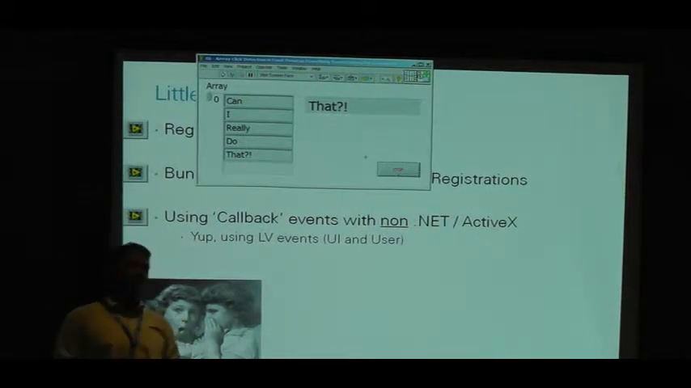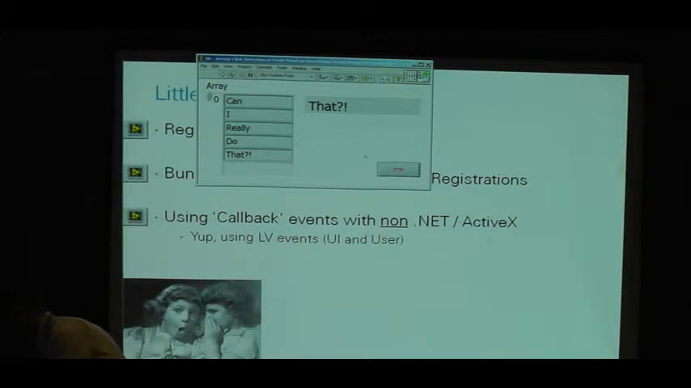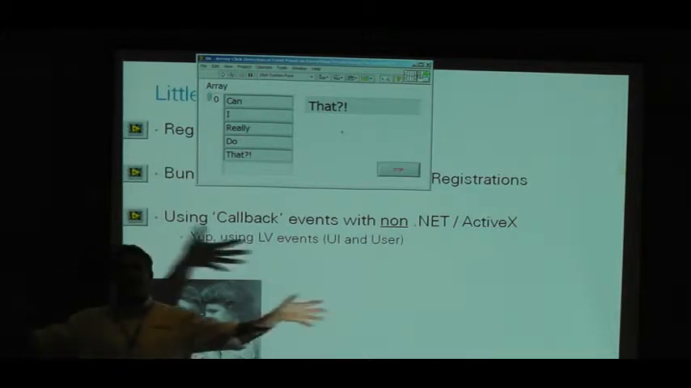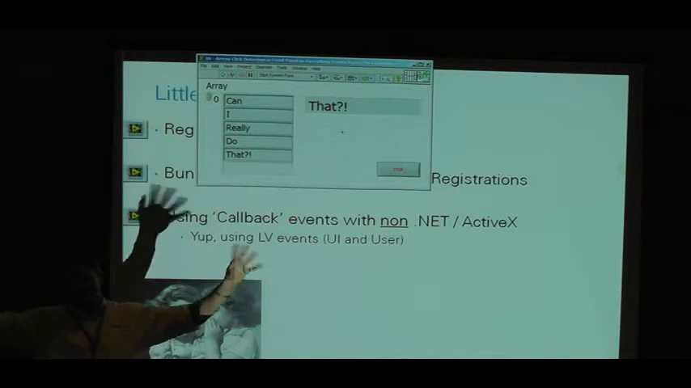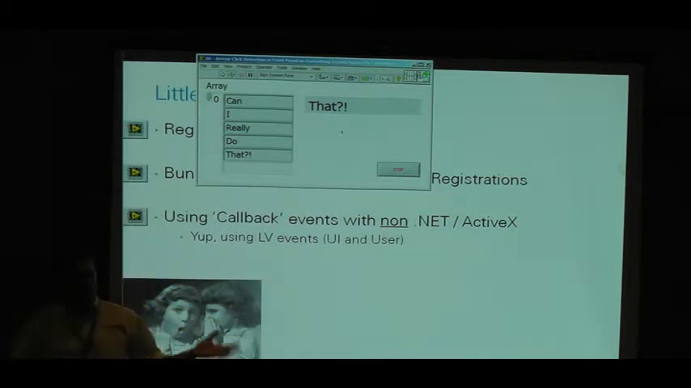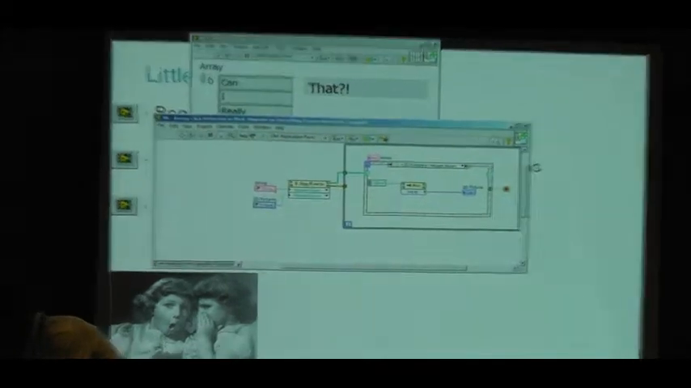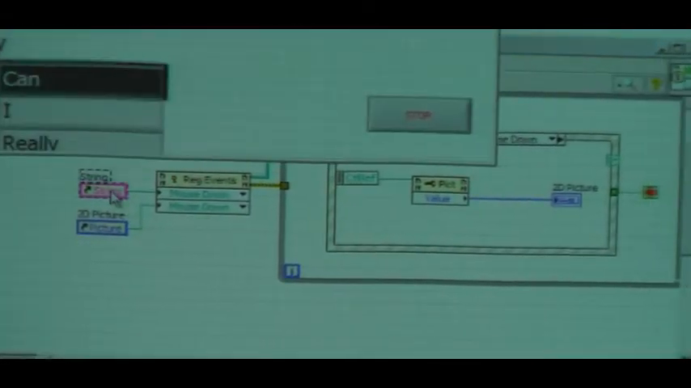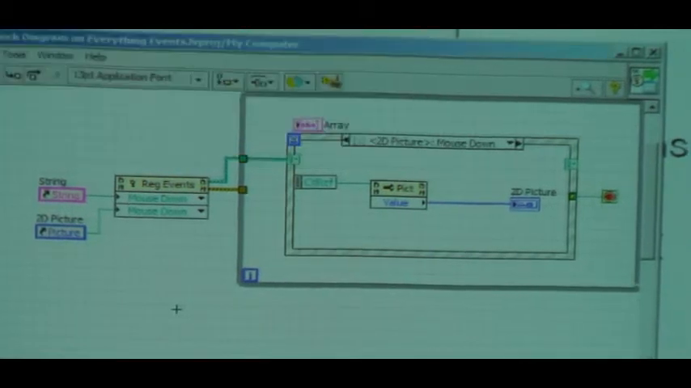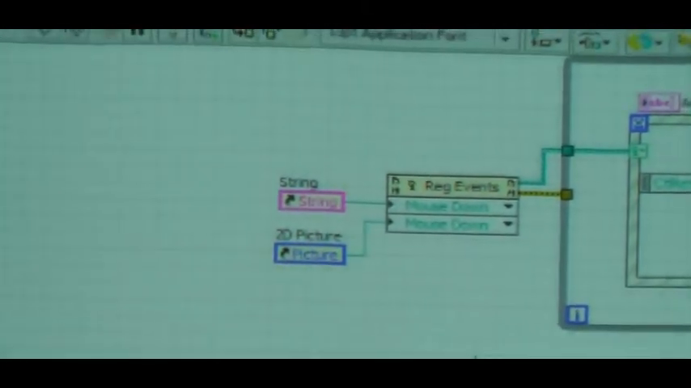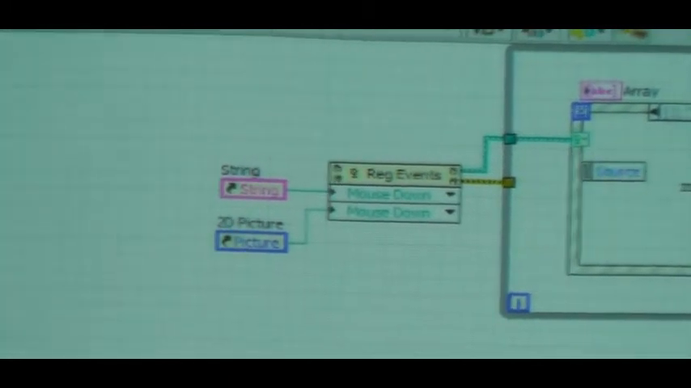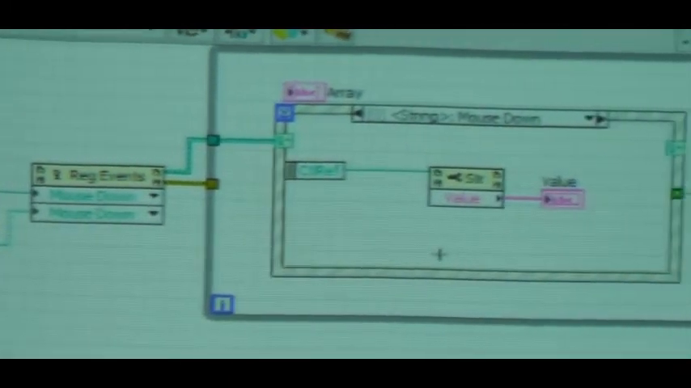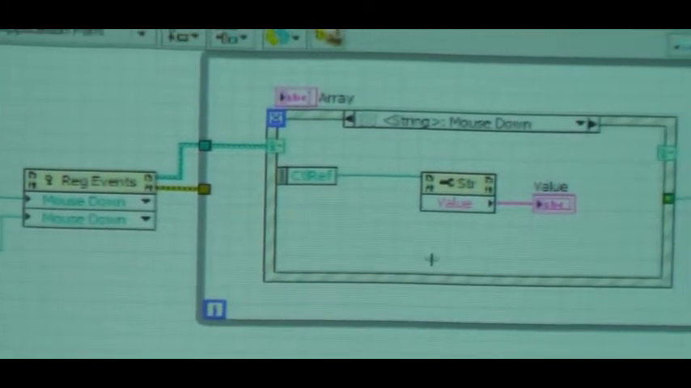Something that I don't know whether or not it's legal, but I sure as heck can do it, and I've done it before. Once again, I wouldn't put this in a production test system that has the weight of the world on it. But in terms of having a really interesting effect, I have on the block diagram here an element dynamically registered for a mouse down event, for the mouse down event that we have right here.